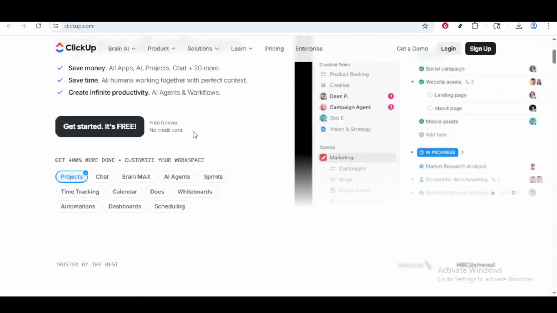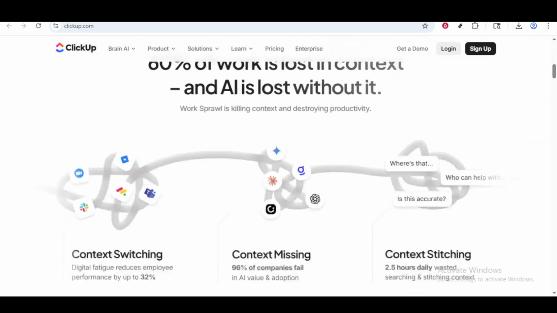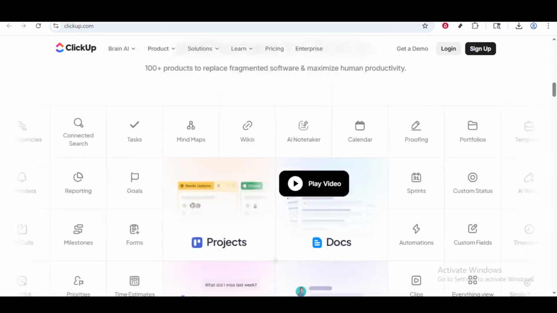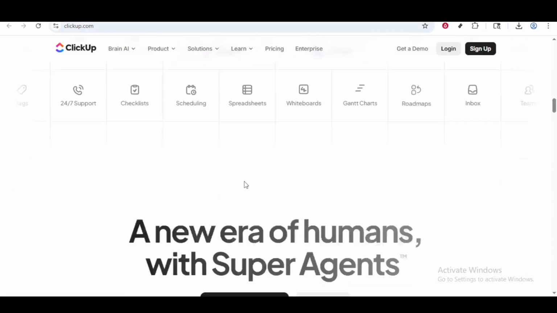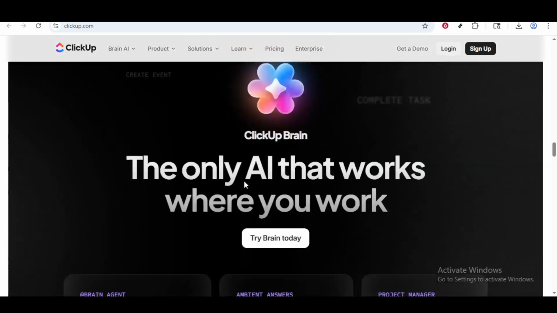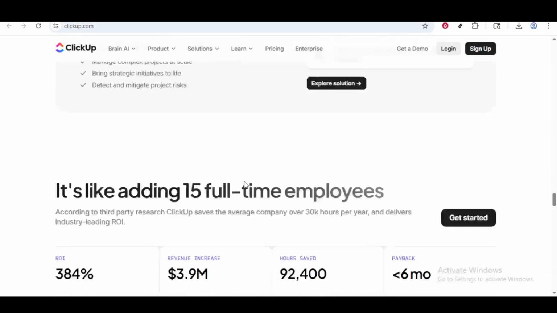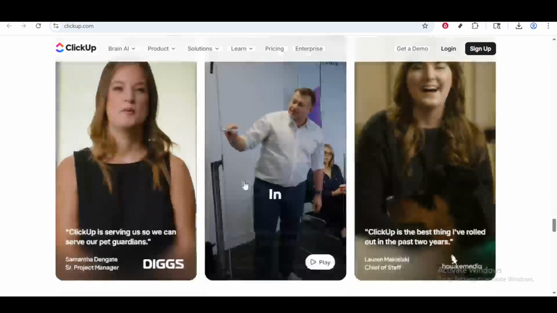First, we need to open your web browser and head over to Google. In the search bar, type in ClickUp and press Enter. What you're looking for is the official ClickUp website, which should be one of the top search results. Click on that link to go directly to the ClickUp homepage, where you'll find an array of productivity tools designed to optimize your work management processes.